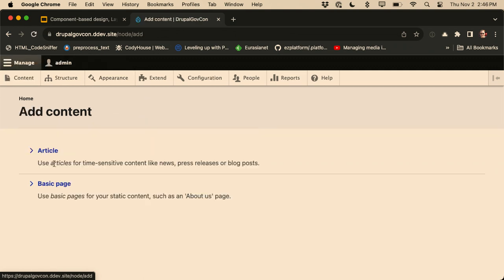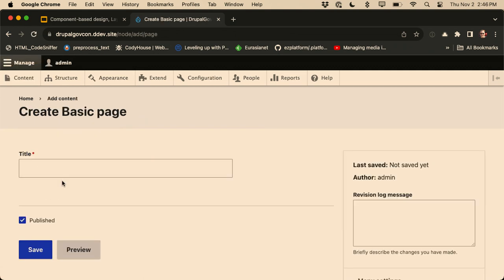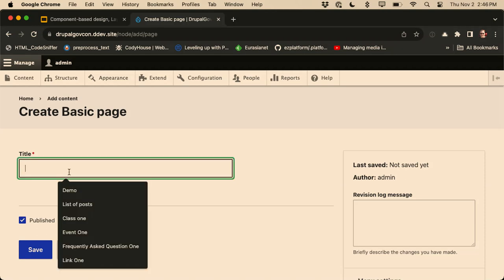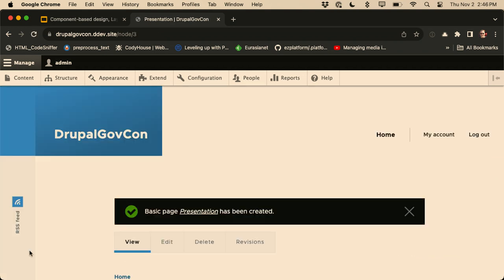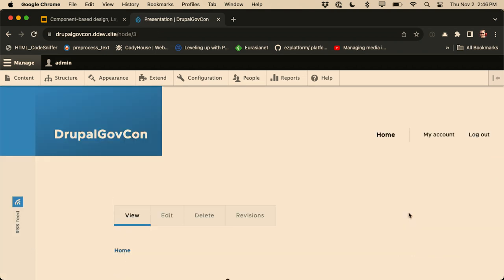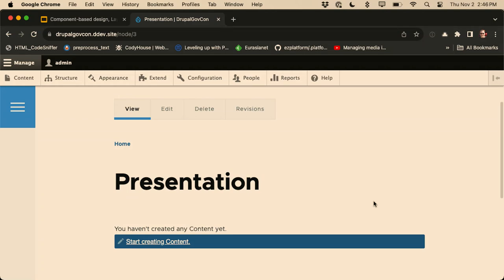If I say content, add content, basic page, look how simple that node edit form now looks. I'm literally just giving it a title so that the URL alias, if I have it set up, can go ahead and generate the page for me, right? And so I will call this presentation. And then when I hit save, the user automatically comes to a page like this. This is a mind-blowing user experience. Like, where has this been all my life, Drupal?